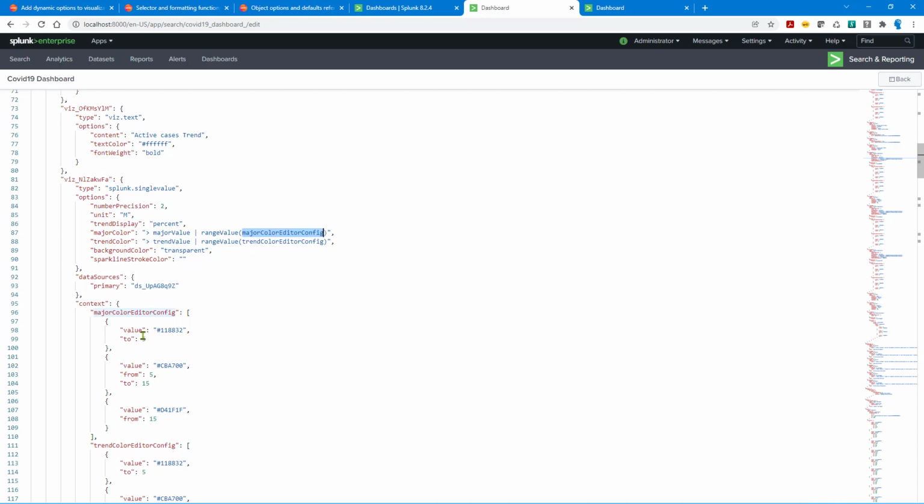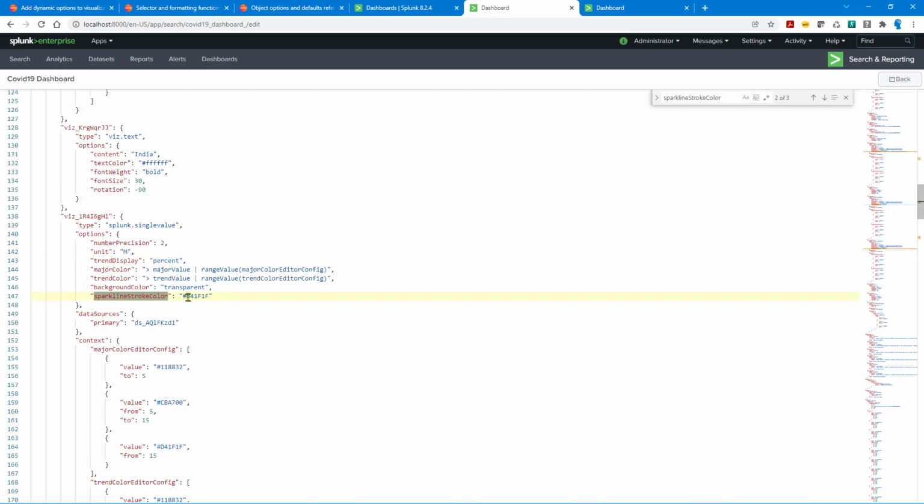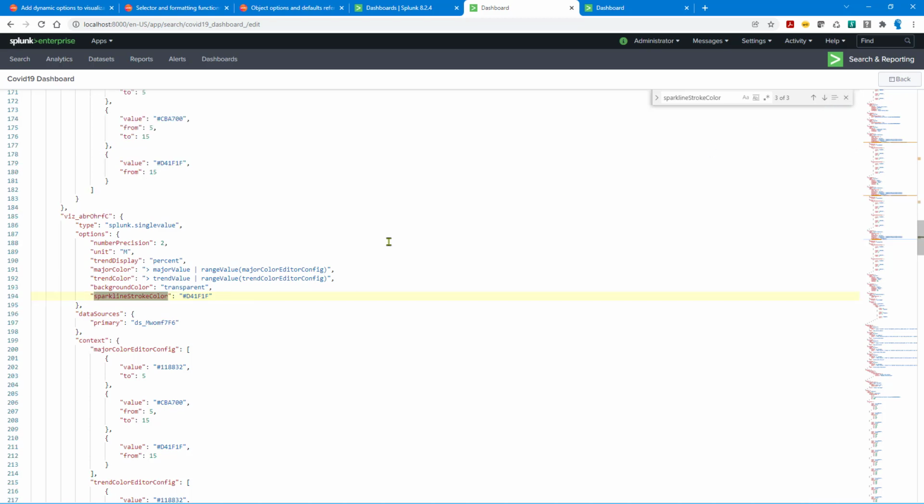If you remember from the previous video, for less than 5 we have some color, 5 to 15 we have some color, and 15 and above we have some color over there, right? So we can directly use this expression over here for our sparkline color. Similarly, if I search for other sparkline colors over here, I can use that expression over here, right? Same expression, because we want to color it based on the measure value.